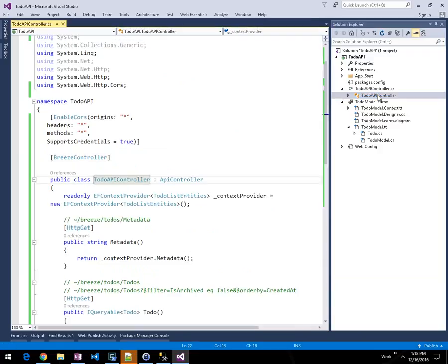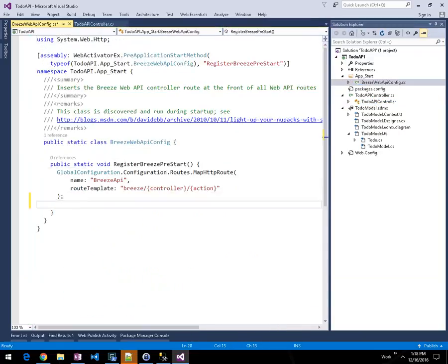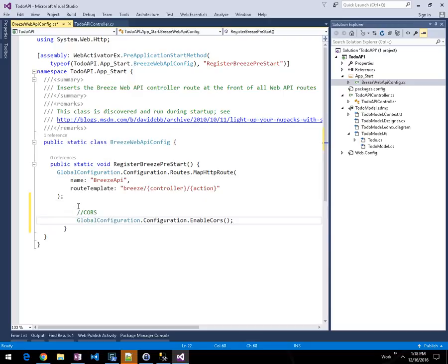Now over here in the App_Start area, we actually want to add one more statement. This is going to be for enabling CORS. Go ahead and put that down here. CORS, paste that in.